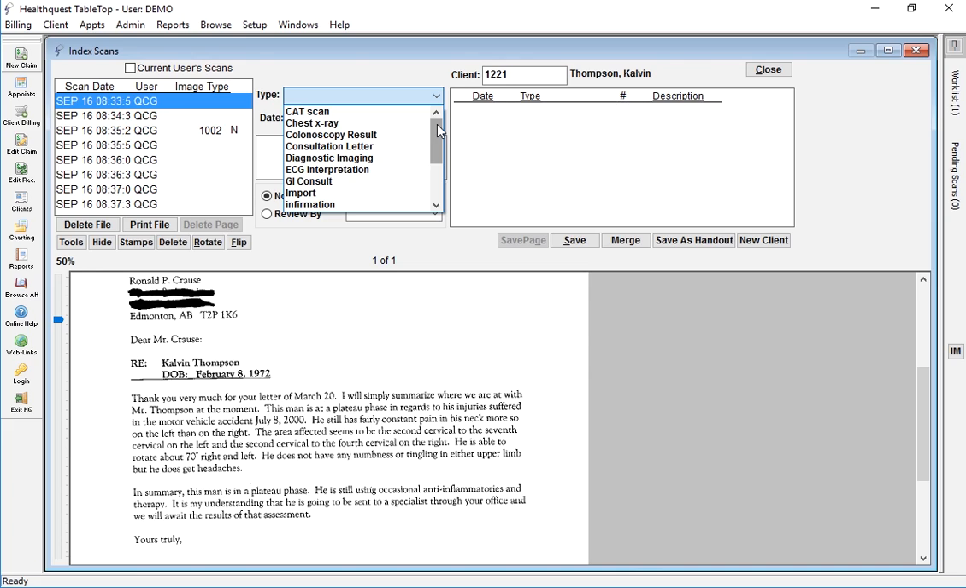Your clinic might want to use something general like consultation letter, or if your clinic is a specialist clinic and you want to use some very specific names, you can use something like GI consult. Again, these choices are very specific to your clinic, and you can choose the keywords according to your needs.